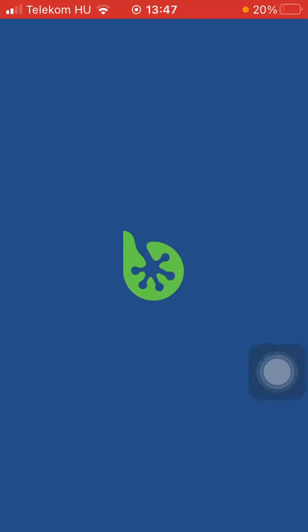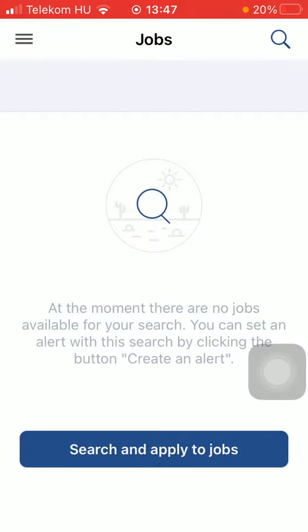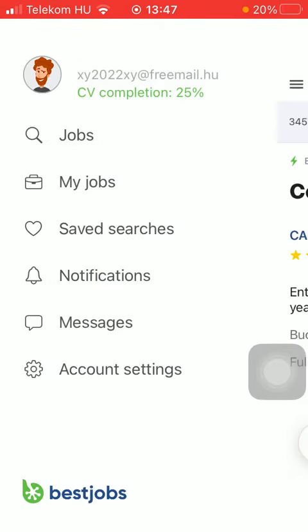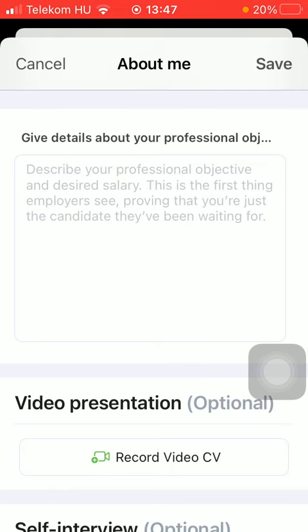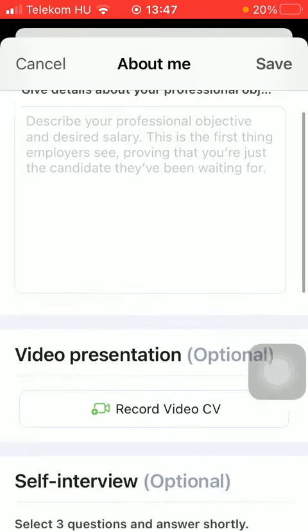First of all, open the application on your device. Then tap on the menu icon, then click on your profile icon, scroll down till you find the About Me section and click on it. In this box you can type in the details about your professional objective and desired salary.